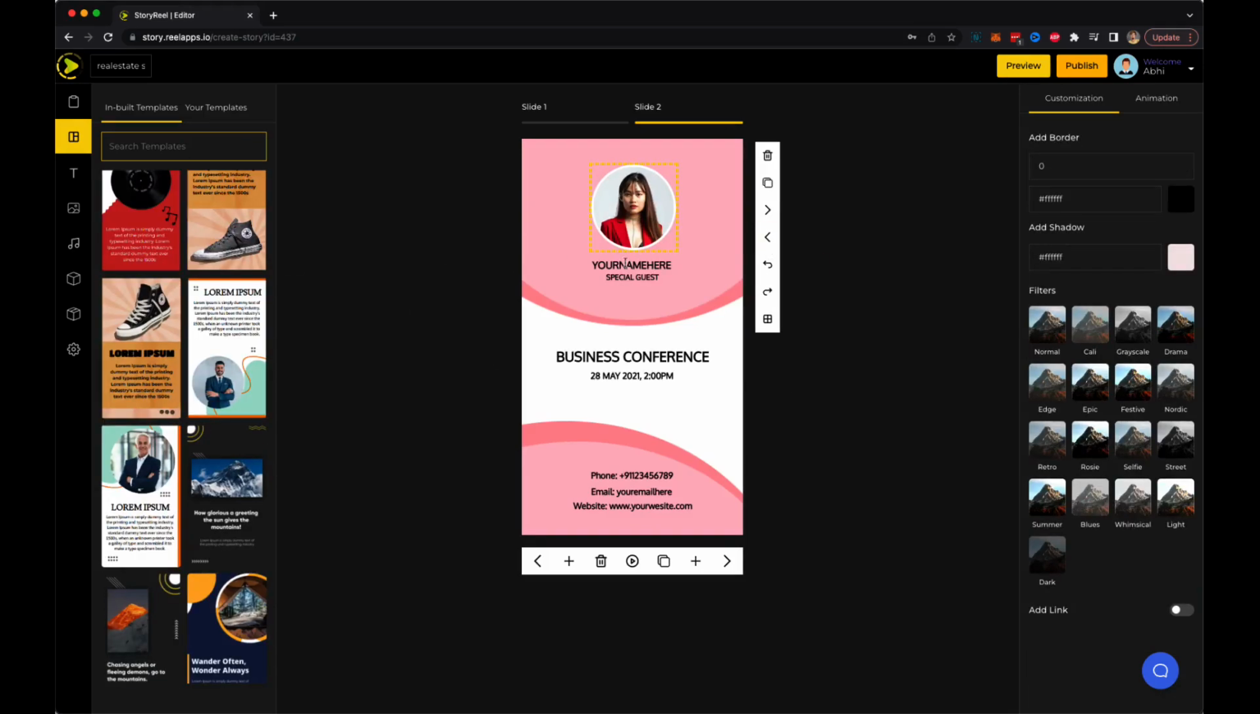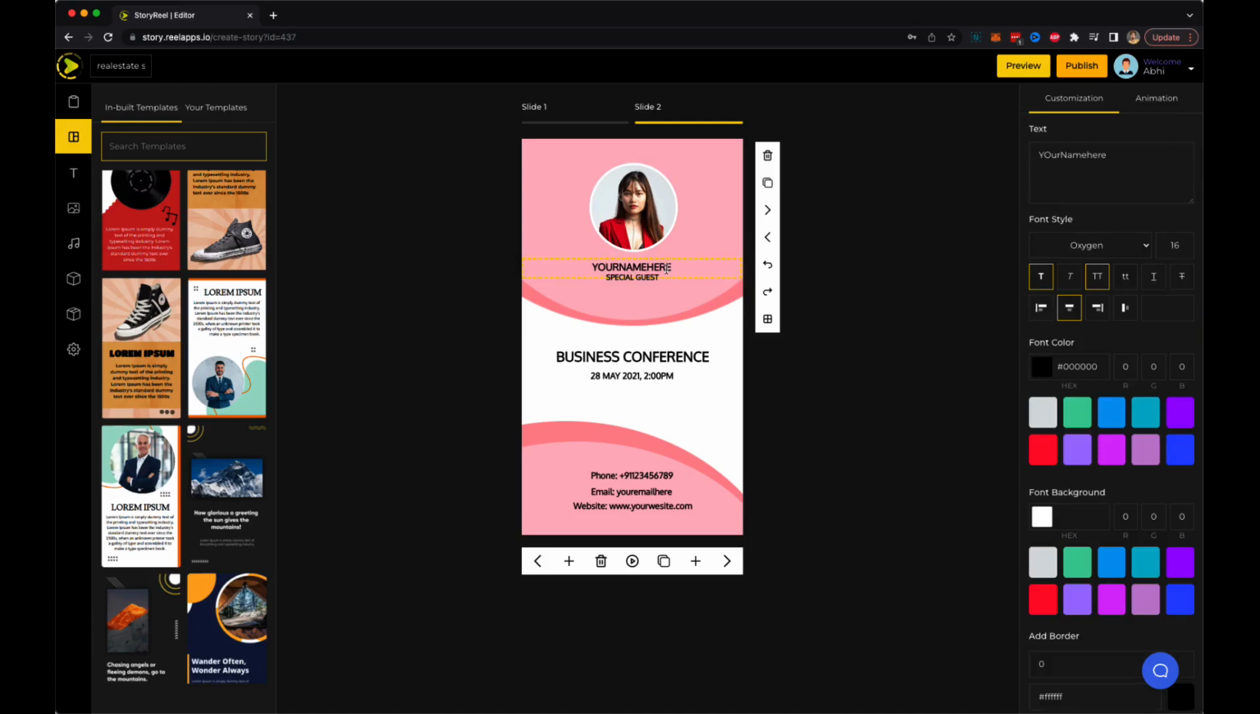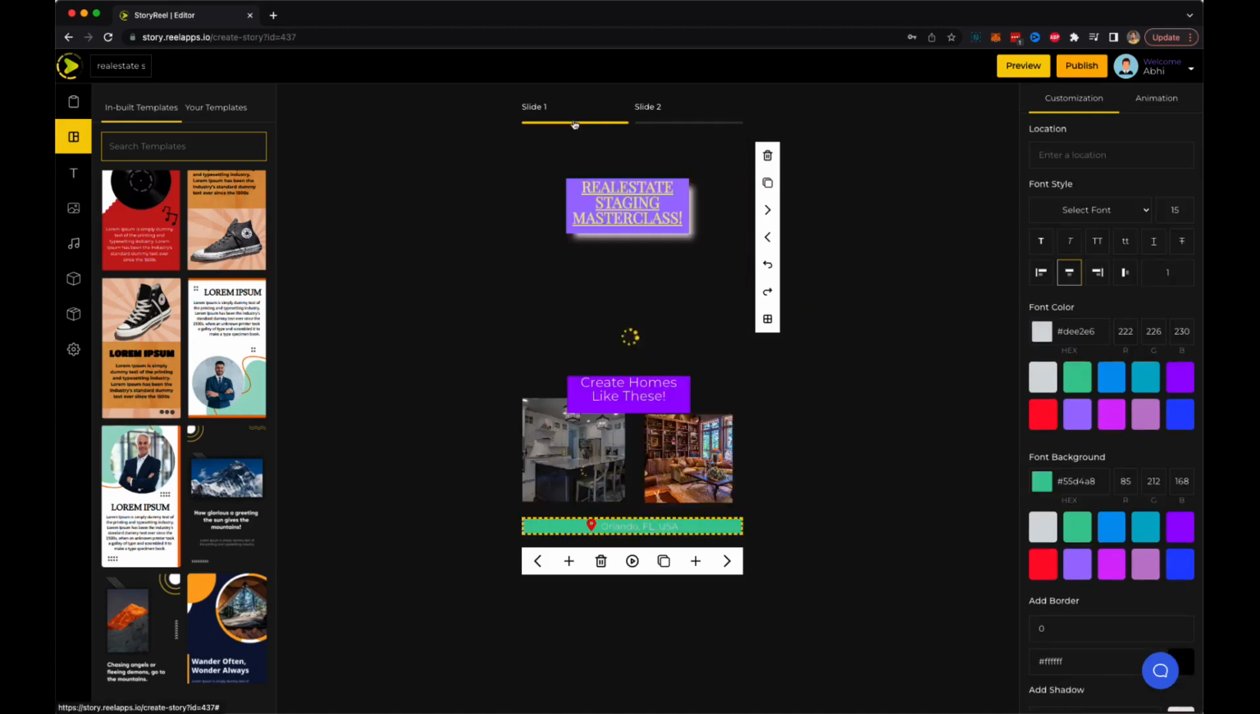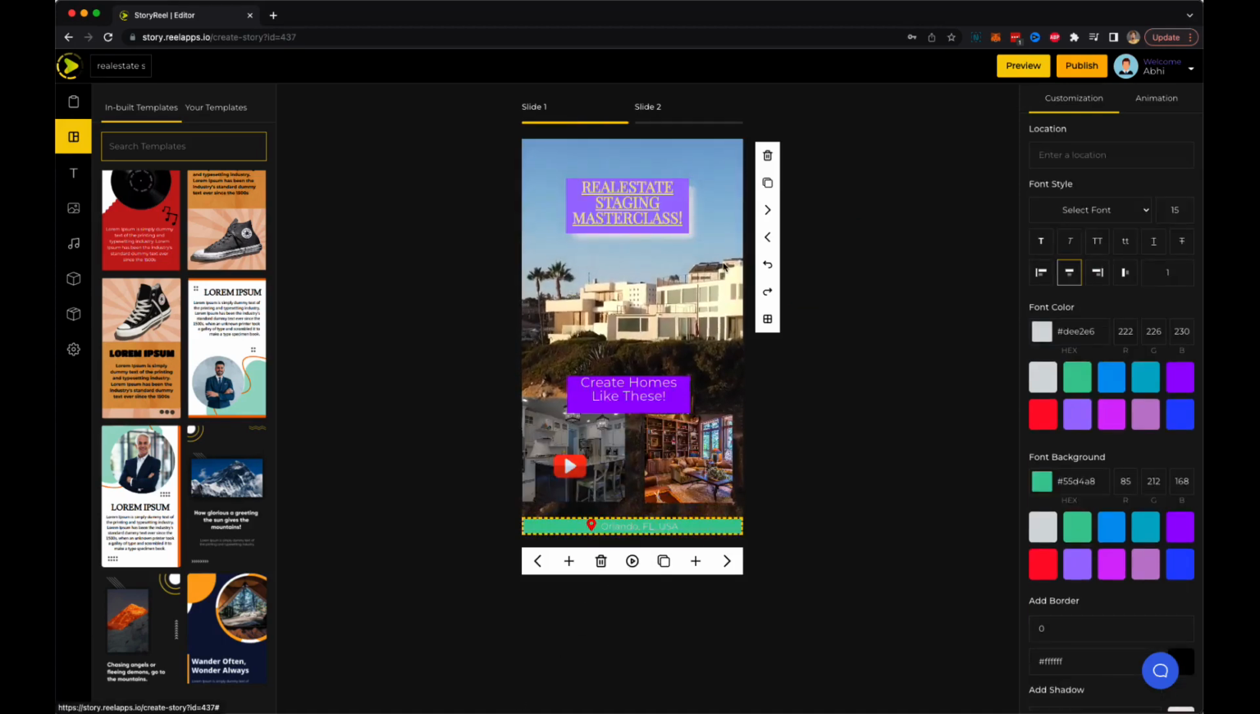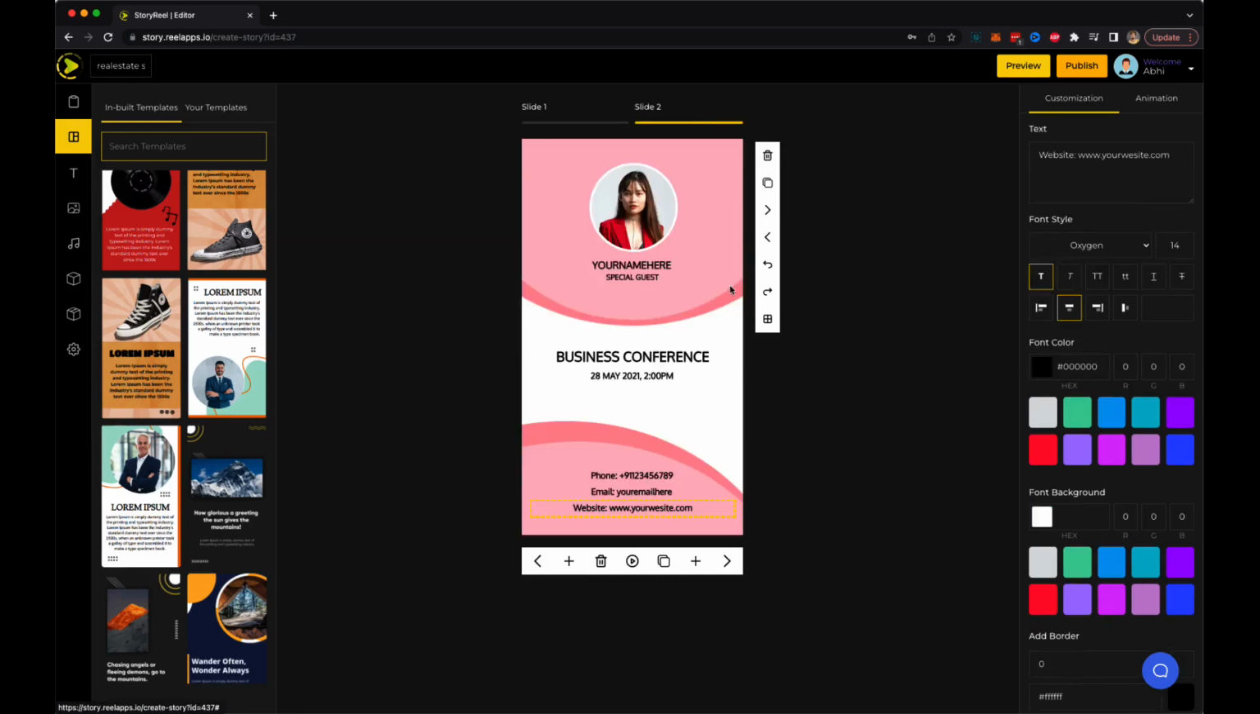You can change this image. You can change the text. You can write your own name. You can change this text to whatever. You can write your phone number, your email, your website link, and everything. And what happens next is when you play this, it'll load this slide first, and then next it'll load this slide. Sounds good?